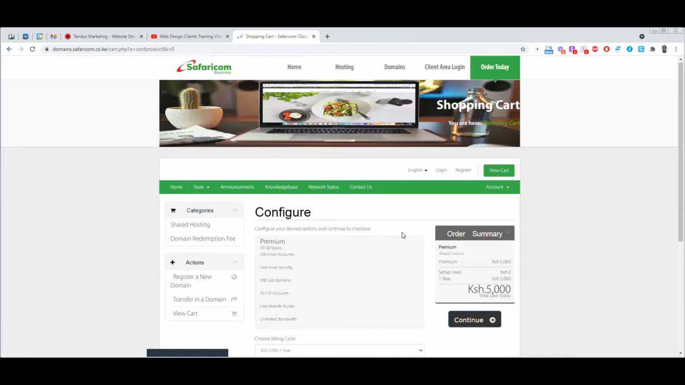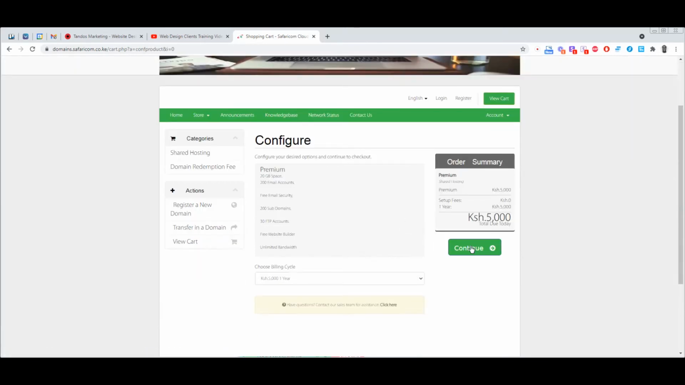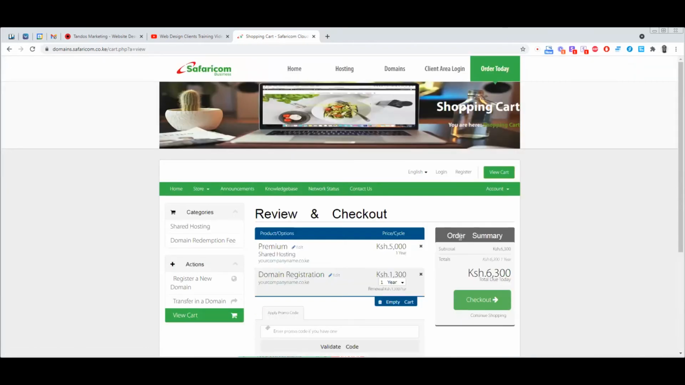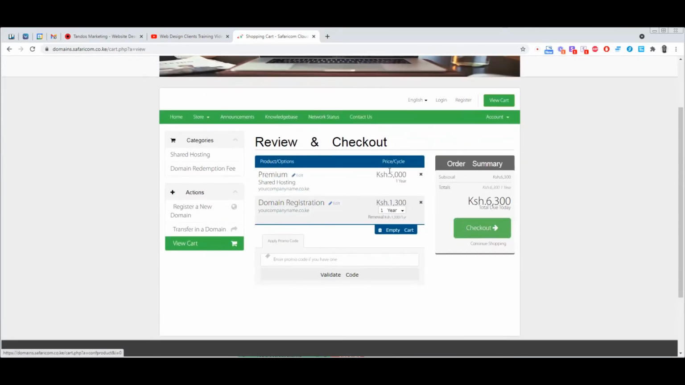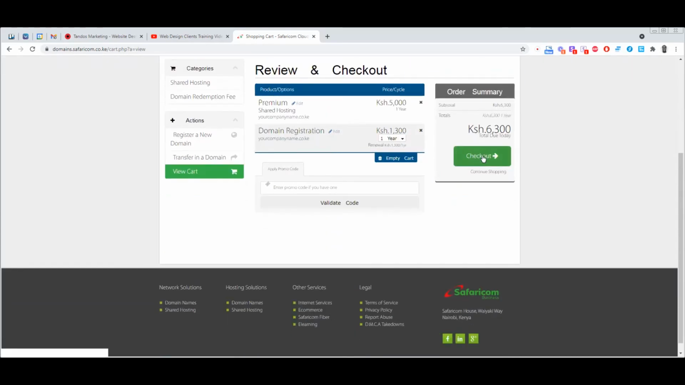Once you've done that, it will bring you to this page and you'll see your order summary, 5,000 shillings, and you're good. You'll click continue. On the last page, you'll see that it has put together both packages. This is a hosting package and this is a domain registration package. From here, you can see your total is 6,300 shillings. And remember, this is 6,300 shillings for this first year. You will be renewing this every year, so it's going to be 6,300 shillings per year that you will be paying Safaricom.